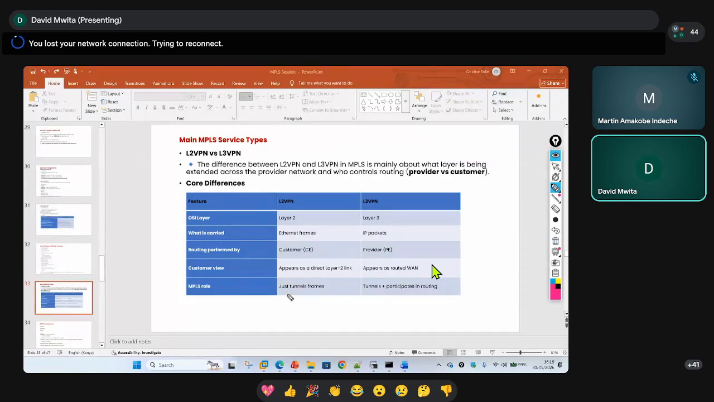And then lastly, we have the MPLS role, which for L2 VPN just becomes a tunnel, like I said, a big switch. But for L3 VPN, we have those tunnels configured, and then the service provider network and the customer participate in routing. Those are the major differences between L3 VPN and L2 VPN.